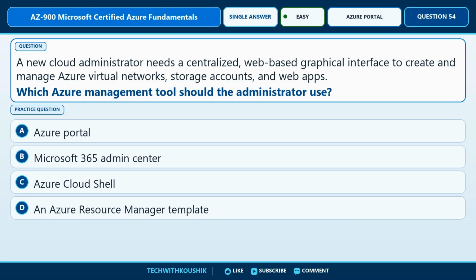Question number 54. Needs a little extra thought. Pay close attention to what the scenario really requires. A new cloud administrator needs a centralized, web-based graphical interface to create and manage Azure virtual networks, storage accounts, and web apps. Which Azure management tool should the administrator use?